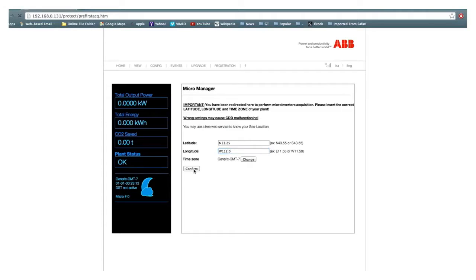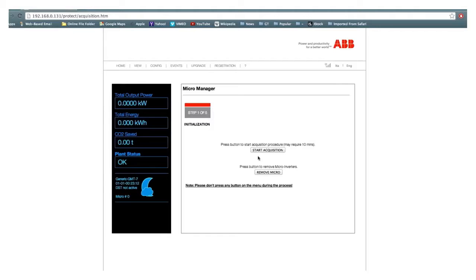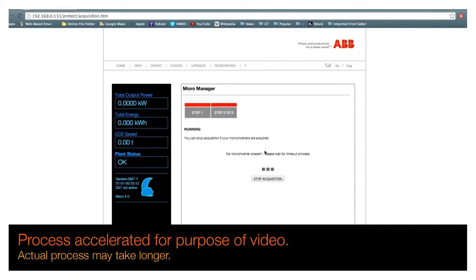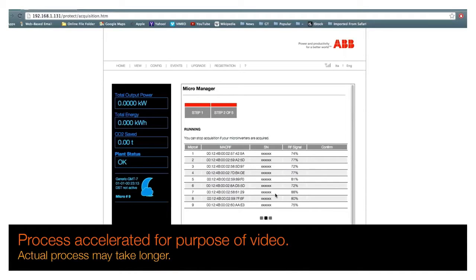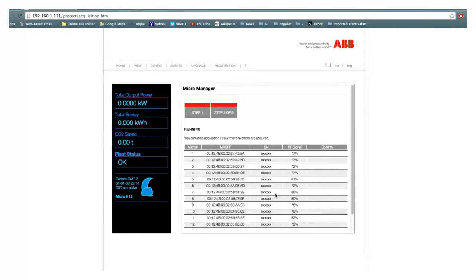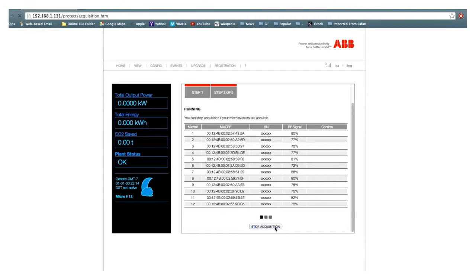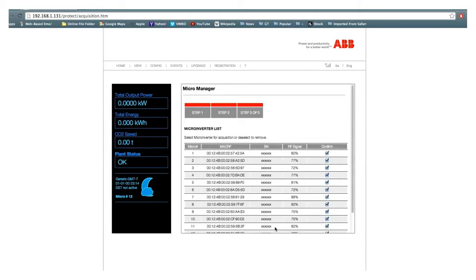Start Acquisition. To start the acquisition, click the Start Acquisition button. The Micromanager will scan for available microinverters within range. This process may take up to 10 minutes. When you see the desired number of inverters acquired, press the Stop Acquisition button to stop the acquisition. Note there are 12 inverters per box.